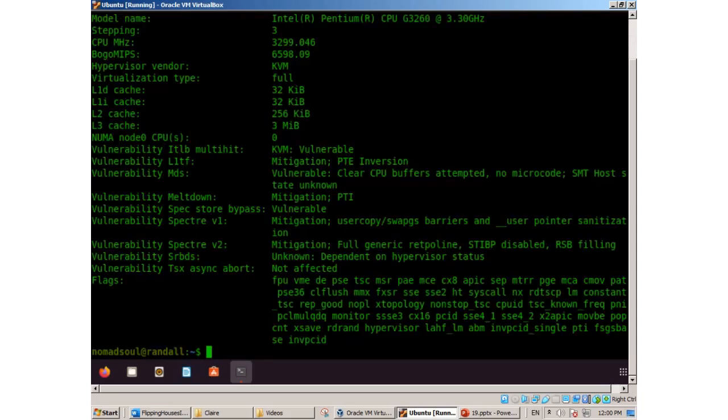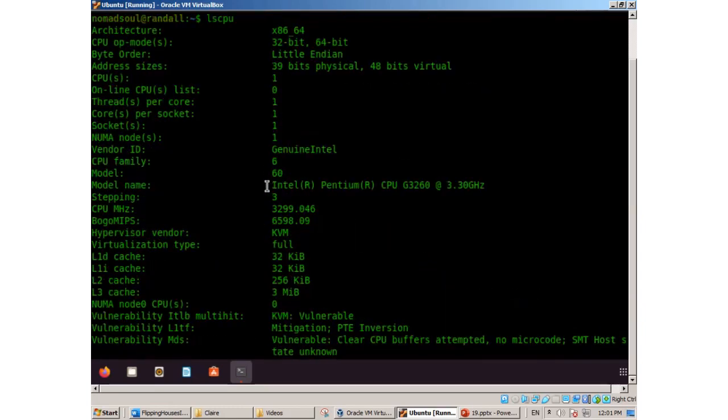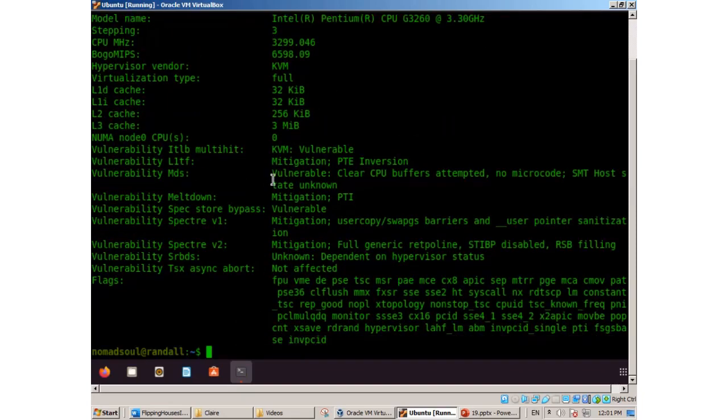lscpu. This is the current state of the CPU. If you want to go through all that, there's vulnerability meltdown, what is that? Never seen that one before. Okay, so read all through all this. Most of this stuff you'll never even need to know.